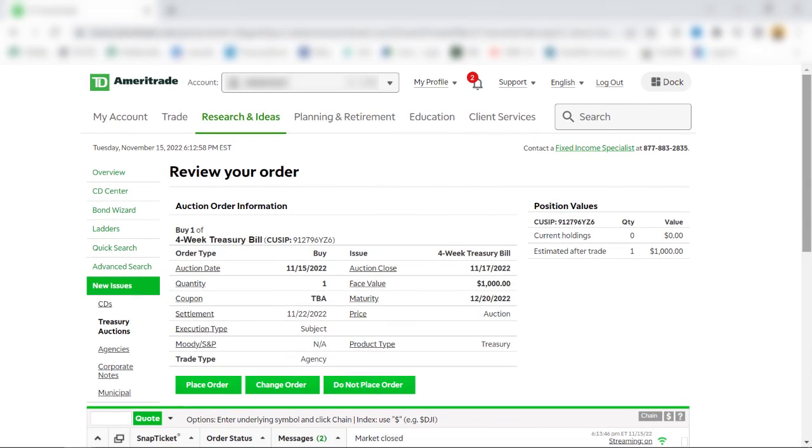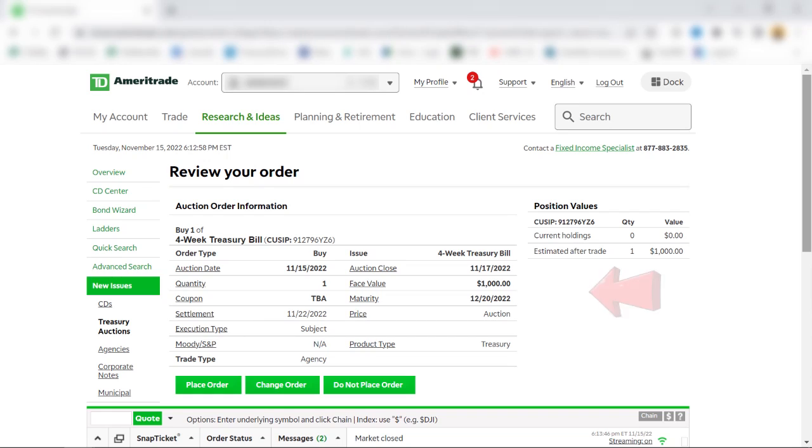Okay, going back to the review order screen, here's the settlement date, and here it shows that I'm buying a Treasury at auction. On the right-hand side, there's an estimated price for the trade. As I mentioned earlier, I won't know the final price until the auction is over on the auction date. But I do know that it will be less than this estimated price of $1,000 because T-bills trade at a discount to this face value or par value. Now that I've confirmed that everything is correct, I'll just go ahead and click Place Order.